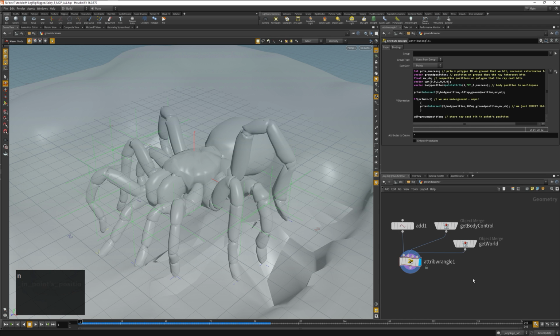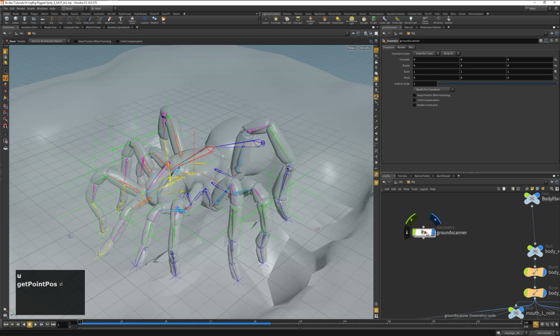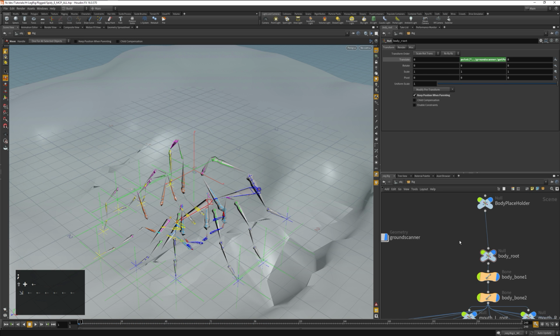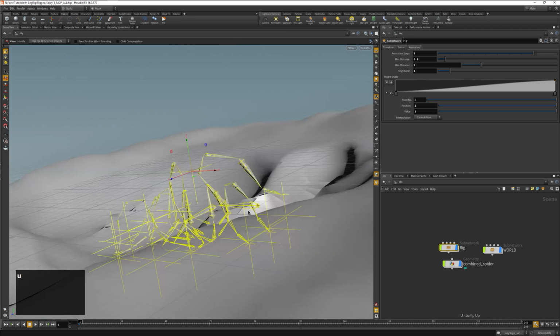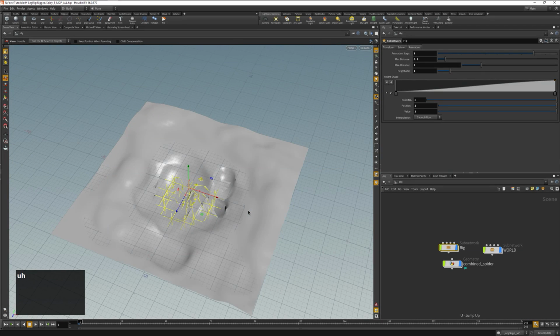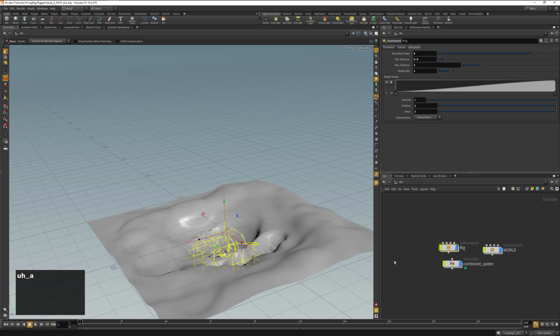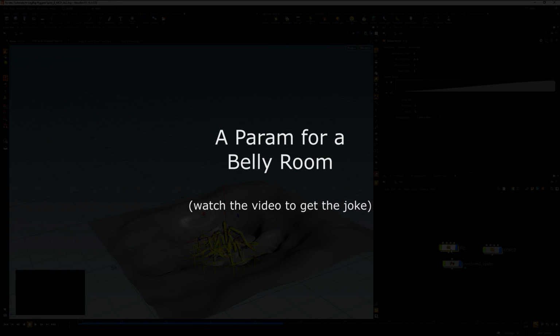With the ground scanner code in place, we can use the point position result and drive the Y channel of the body root. Since the rest of the body, including all of the leg rigs, is parented to the body root, that will be sufficient to keep Spidey above the ground. Right, but where's Spidey? In this case, we are simply completely uncooked. So either we resim or we just rewind to 0 and start a playback. And there's Spidey. We definitely need to give her some headroom, or is it Tommy room?